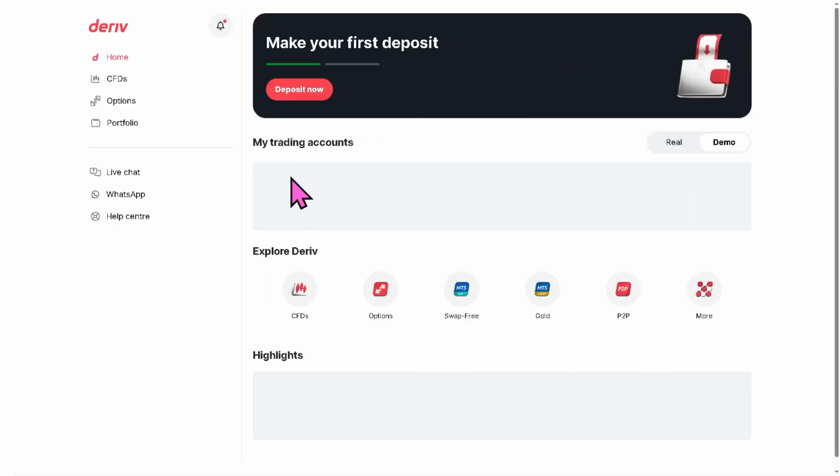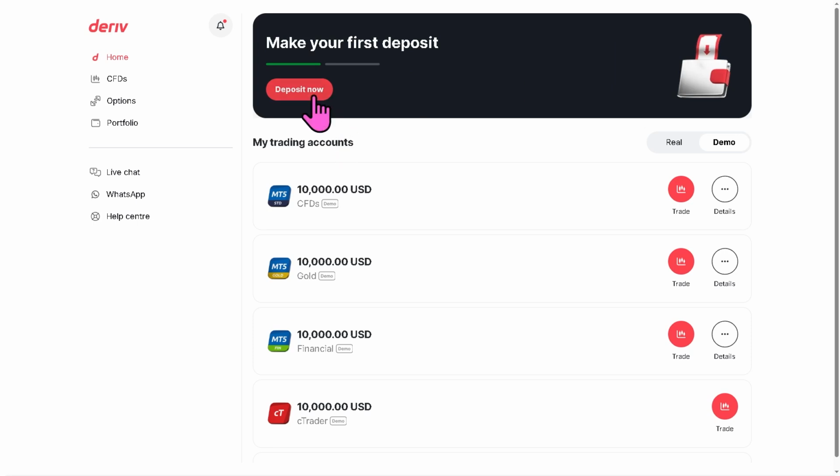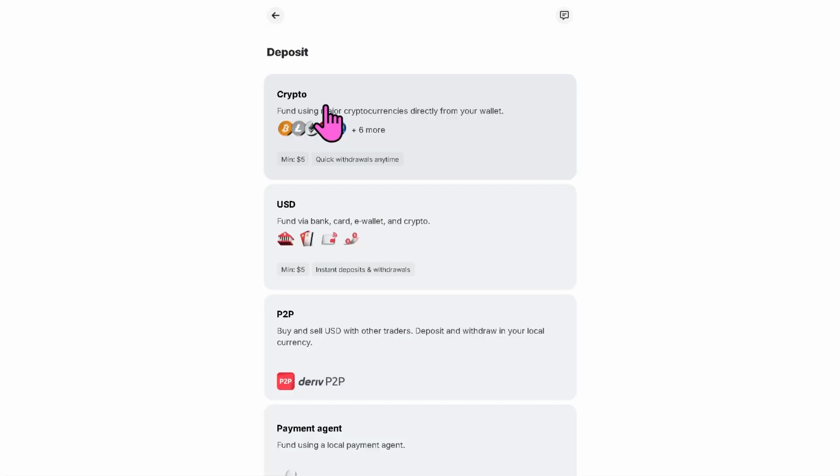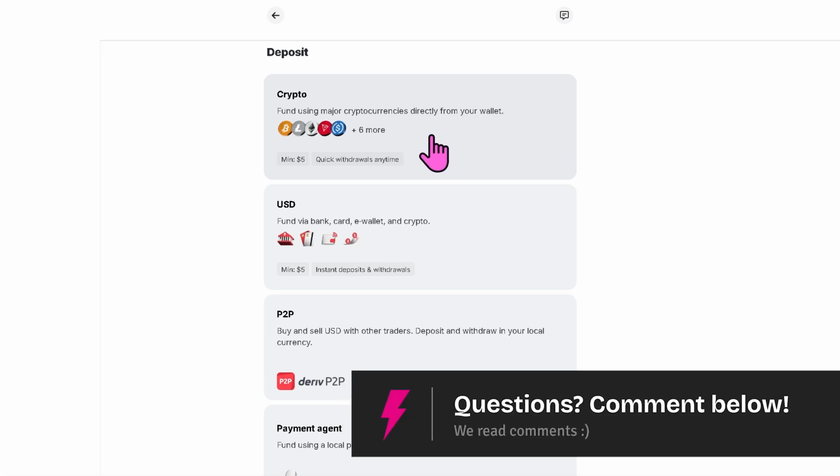All I have to do is simple. Go to the wallet section and click the deposit. All I have to do is choose the cryptocurrency you want to receive from Deriv.